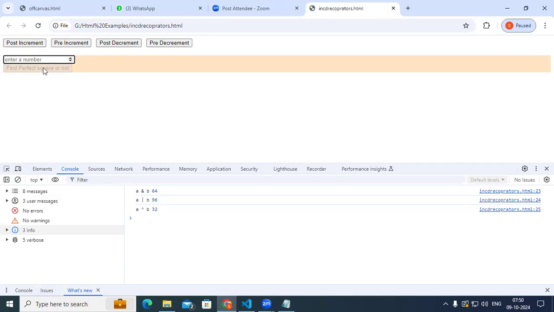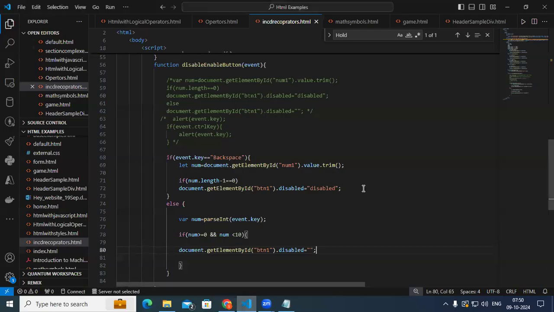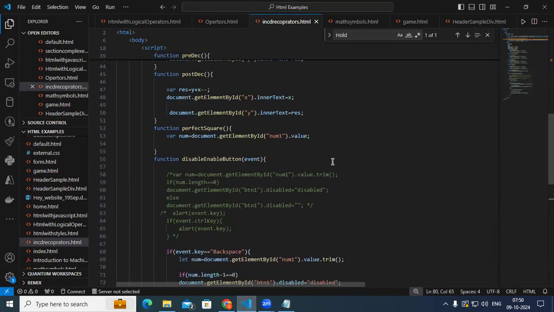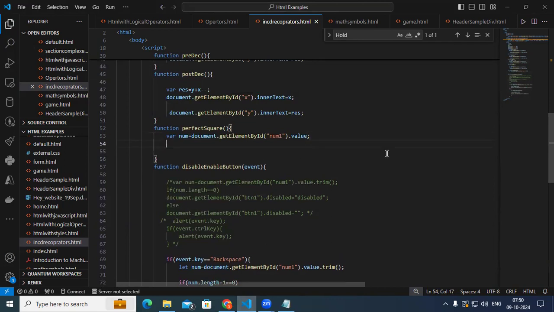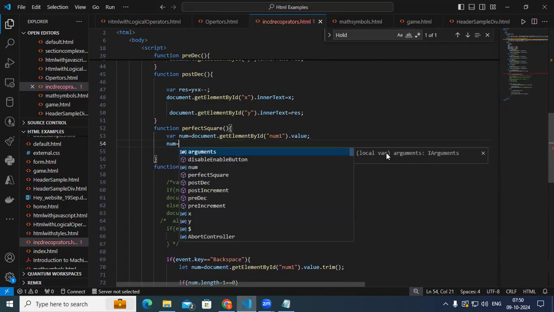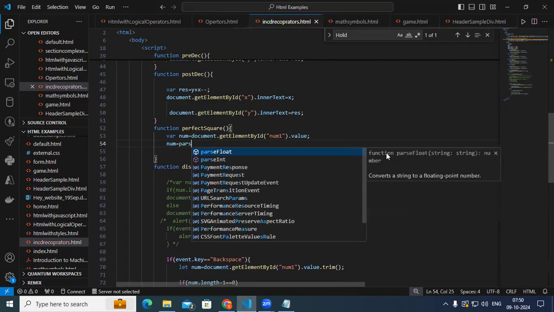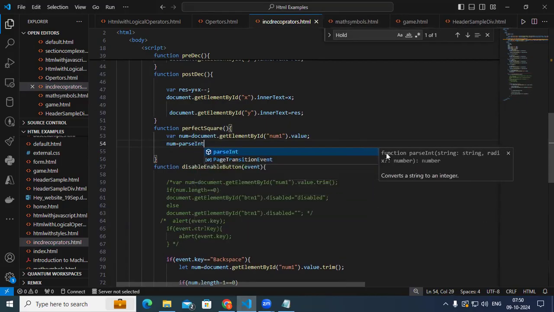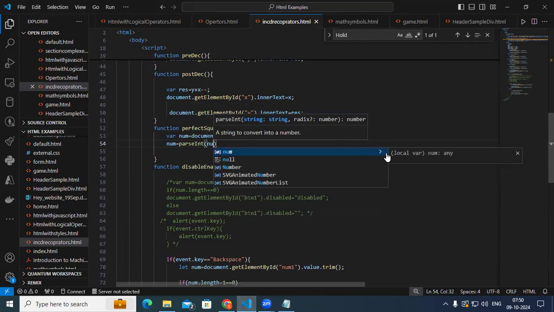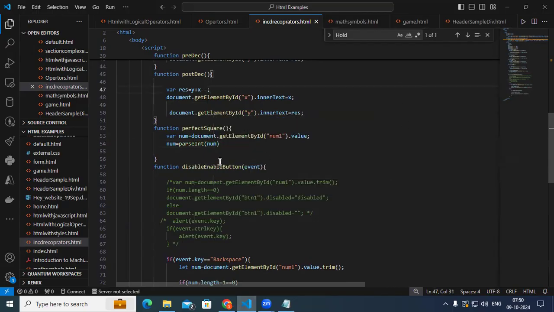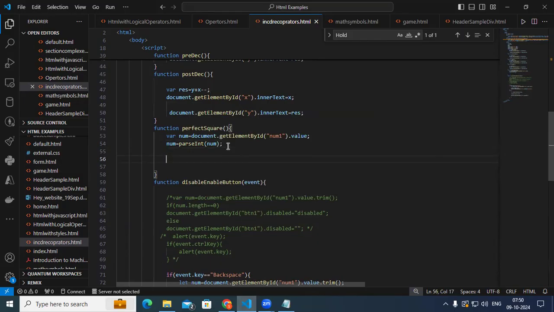Okay, now the next part is what? We need to find whether the given number is a perfect square or not. For that, we have another function. So what we do here, we are getting some num. Next, again, I write num equals parseInt. parseInt is going to convert the given string into a number. Okay, we are getting it as a number. So the next step is to find whether the given number is a perfect square or not.